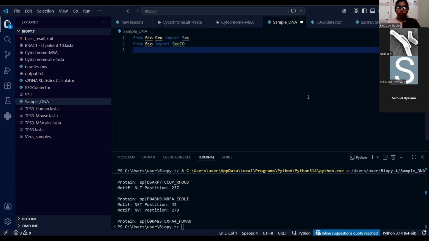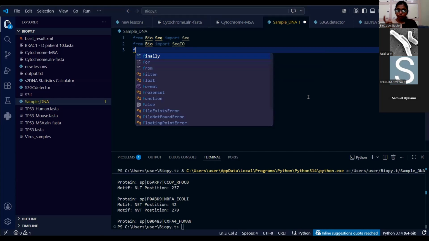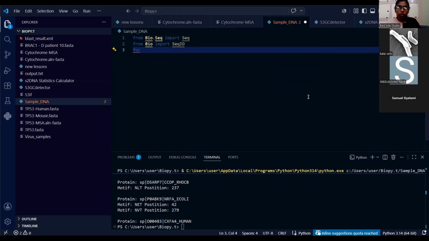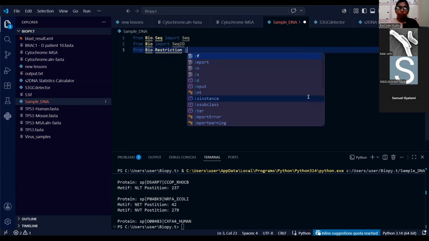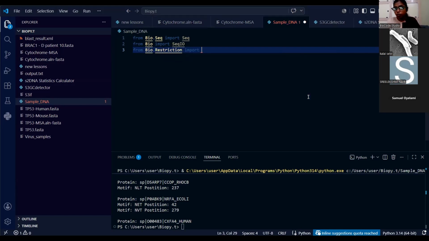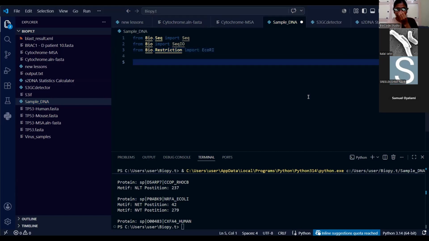Okay. Then what we are going to import, if you want to identify a specific restriction site, is from Bio.Restriction import the enzyme. If you want EcoRI, you can just input it like this.